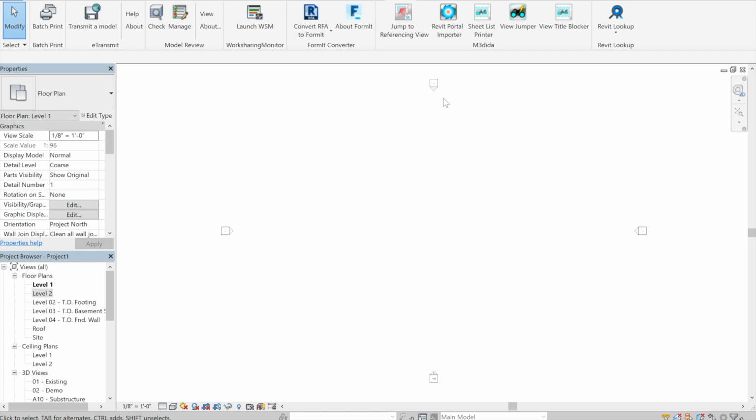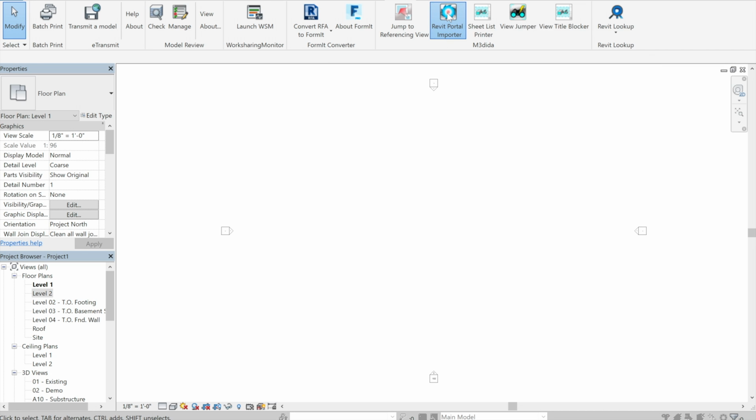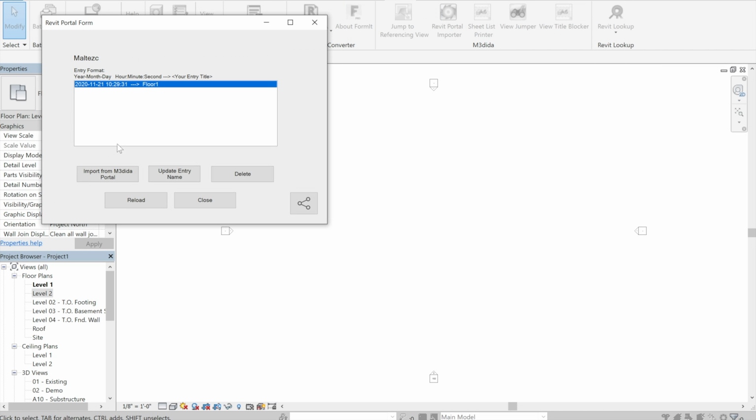And we're going to hit our Revit Portal Importer tool, and we're going to select our entry. Oh wait, before we do that, one thing to note is that you need to be on the level that you want to import it onto. So if you want to be on level 1, you need to be on level 1 plan. If you want to bring whatever it is onto level 2, you need to be on the level 2 plan, okay?